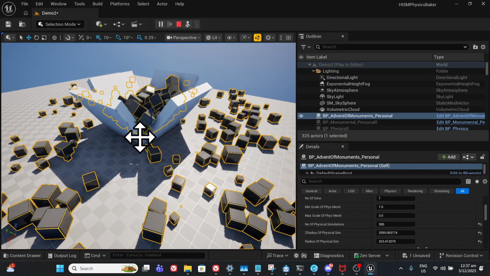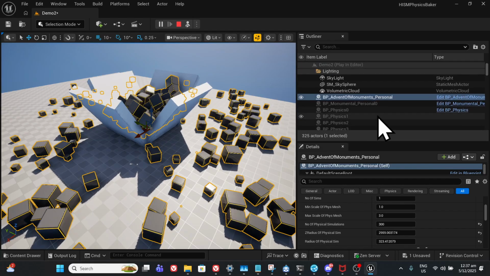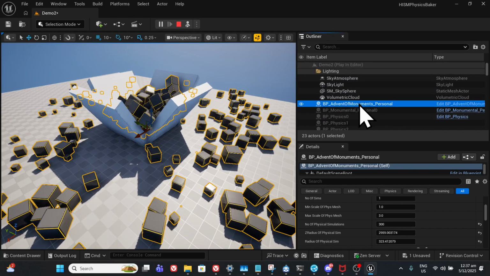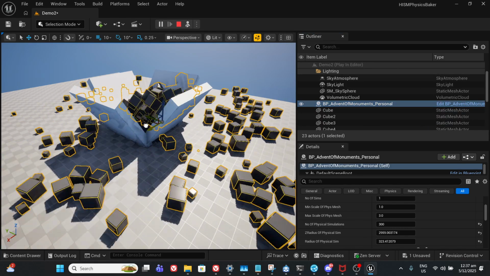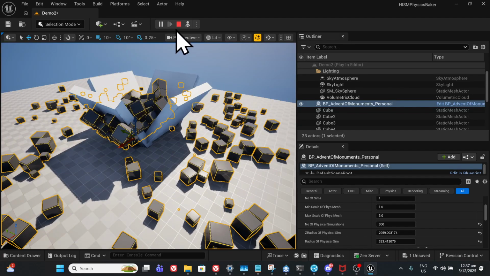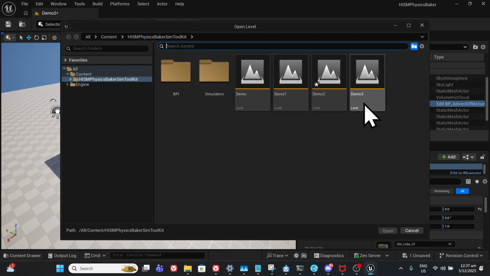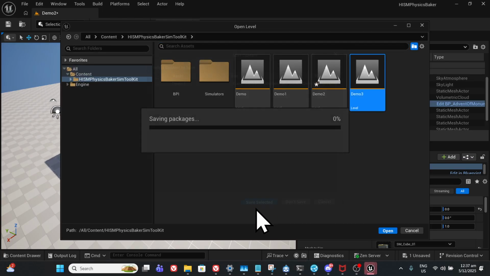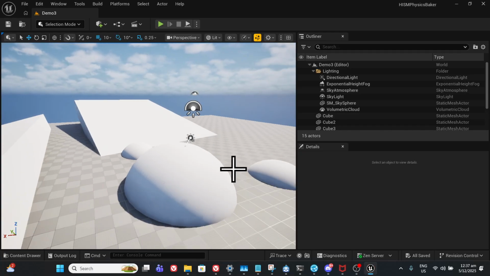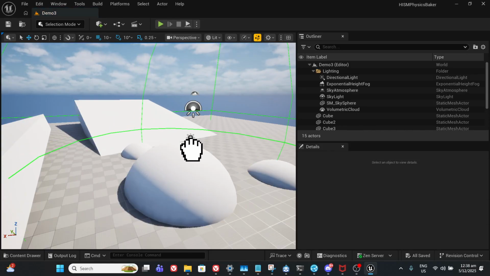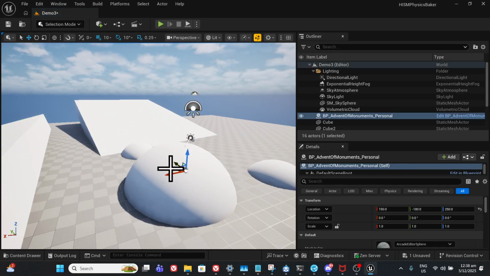And again, you can see a whole bunch of actors here. If you refresh that, it's gone. Let's go to the next one. And again, this is an empty scene, and all you have to do is drag this guy in.